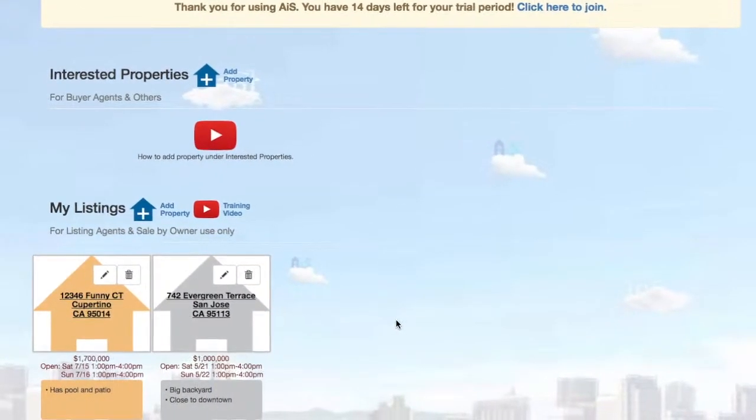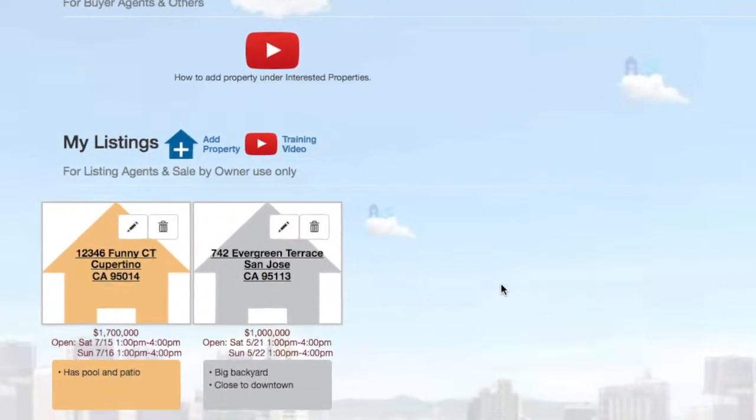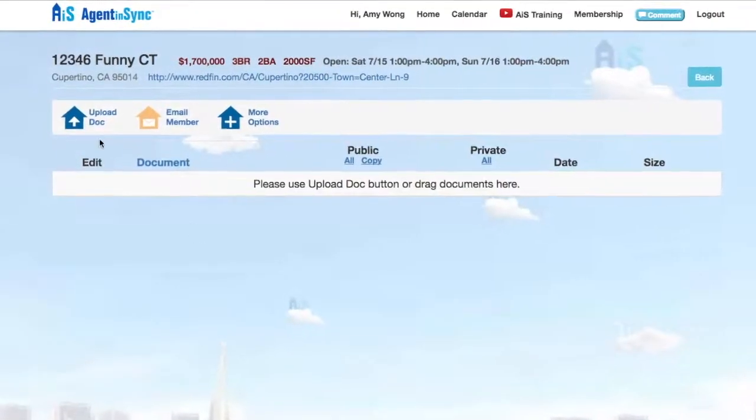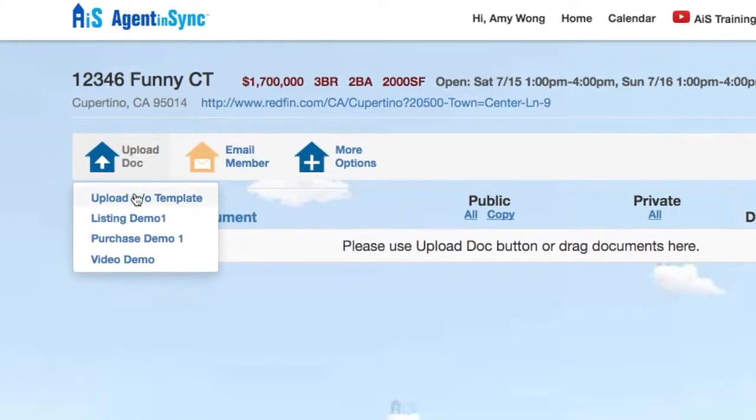Now that you have created a house, you can upload documents and use the templates. Click on the house, then on the next screen, click on Upload Doc. Now you see a drop-down list of all the templates that you can choose from. You can upload doc without a template, or use the Listing Demo 1 template, Purchase Demo template, or the one we just created, Video Demo template. Let's choose the Video Demo template.